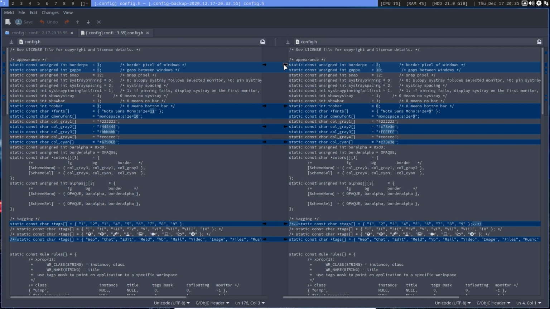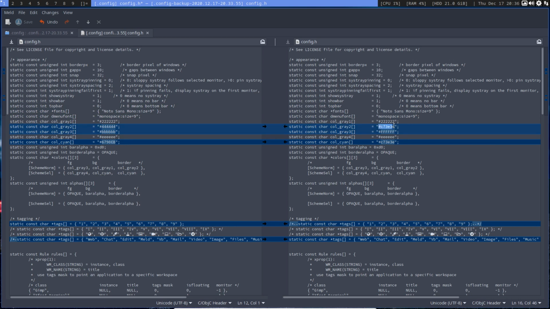Config H. We've changed a lot. We were working with borders, bigger border, bigger gap. The top bar was 0, means it's at the bottom. The fonts, we made it smaller, monospace, 9, fine, colors. This one maybe we should keep off. Remember that we made this guy also red, and everything became red, and I'd rather keep it gray if it's not active, right?